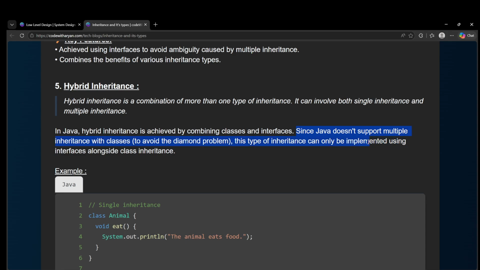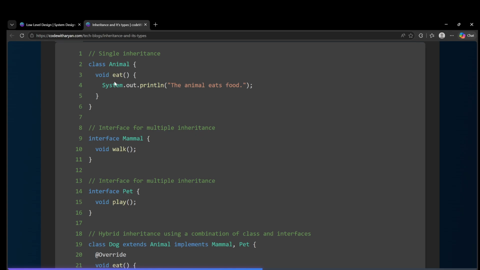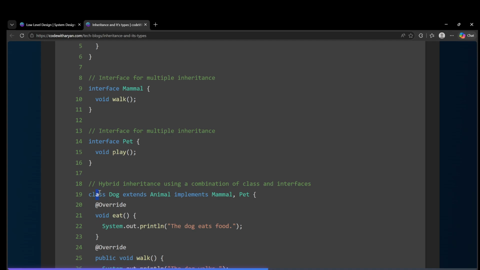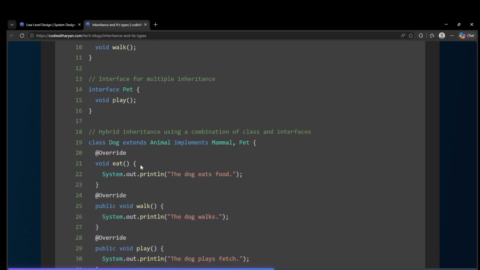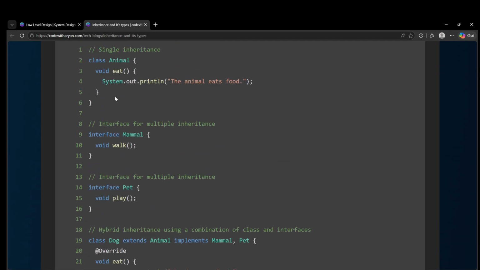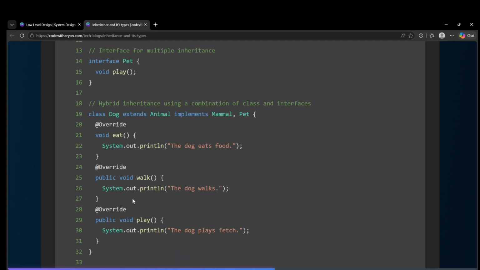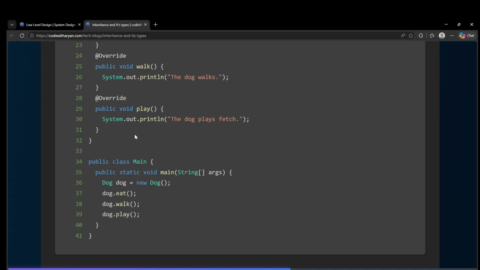Since Java doesn't support multiple inheritance with classes, this type of inheritance can only be implemented using interfaces alongside class inheritance. We have a class Animal, an interface Mammal, and an interface Pet. As I said, a class will extend the class Animal, this is inheritance, and implement two interfaces, this is multiple inheritance, right? It will provide implementations of the methods in the interfaces like walk and play, and eat also it can override for a specific implementation. So all these three methods can be called.